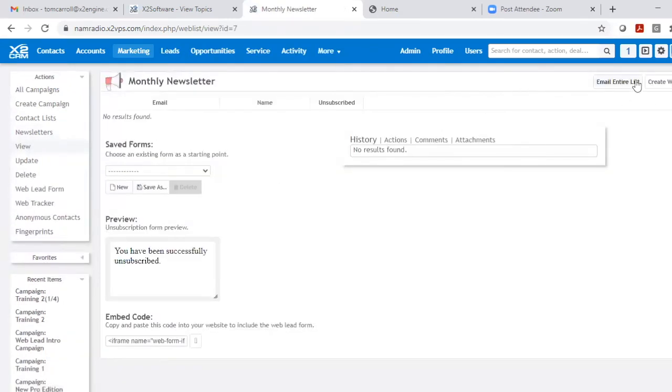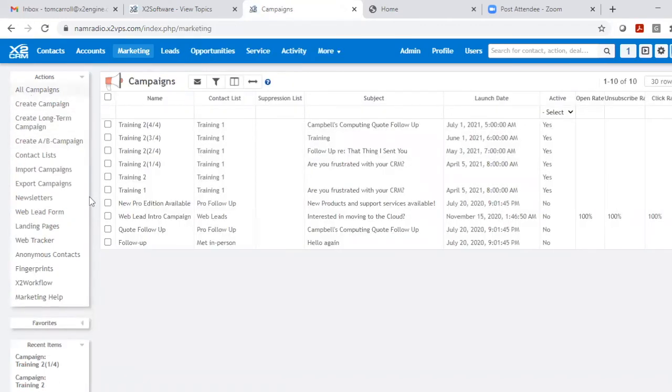If you choose it, notice up here, email entire list. It will go ahead and send the email off with the message that you want to send. So it's a different kind of campaign. Most people, to tell you the truth, go ahead and do a standard campaign to do newsletters, but X2 allows you this different little routine by which you can utilize.